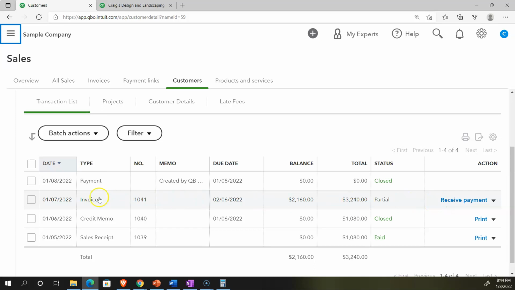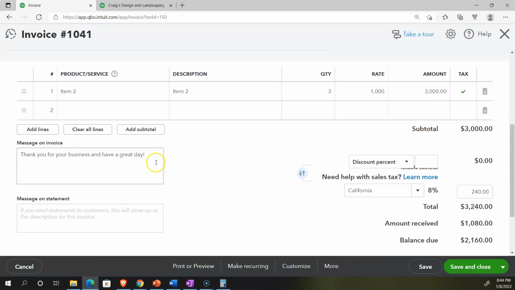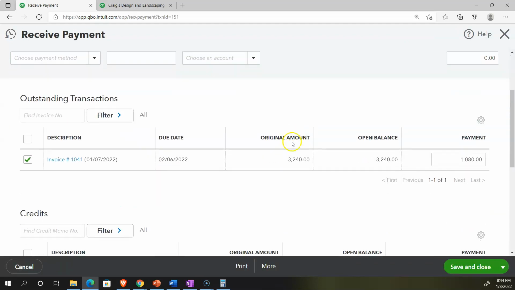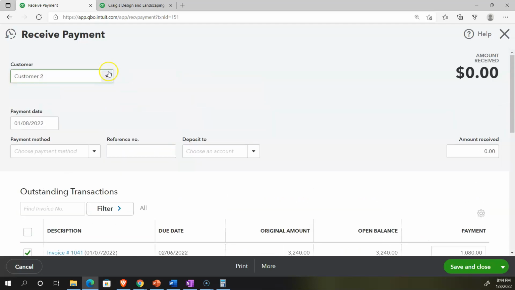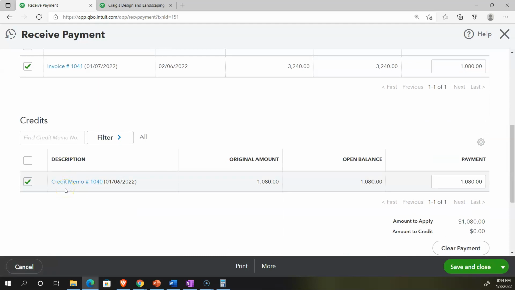If I go into this invoice, you can see that they got the $3,240 minus the $1,080, meaning QuickBooks basically said, I see the credit, I'm just going to automatically partially apply the payment to that. You can see the payment item. If they didn't do that, you can go into the payment item here. This is the payment form. And then you could see what happened as we went into the receive payment for customer number 2. You've got an invoice and you've got the credit where they're both checked off, so they're going to net against each other.